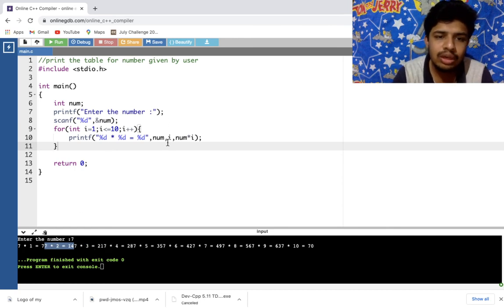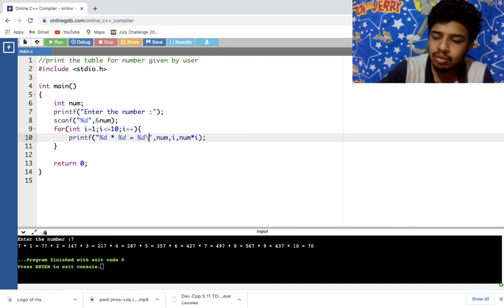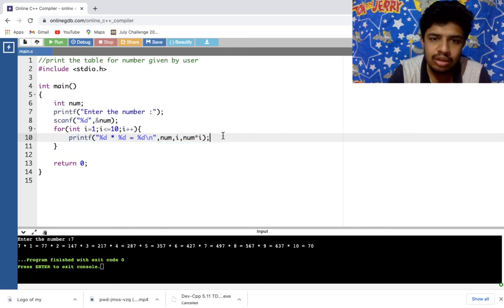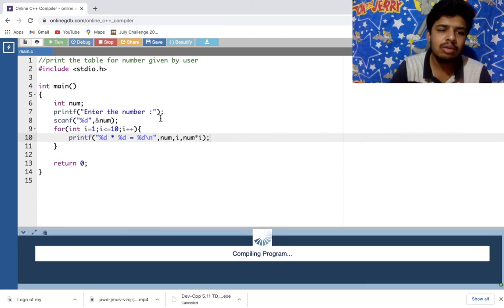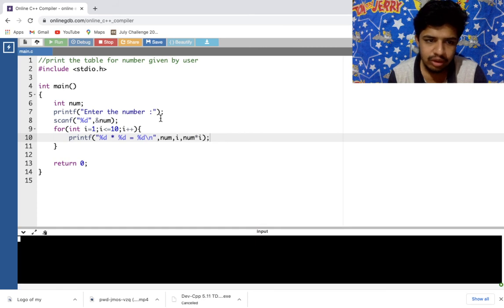But we have to do it in a new line. Each statement we want on a new line. To do that, we have to add a backslash n here, because it prints in a single line, so we have to put it on the next line. So I am adding backslash n here and running the code again. Let's see what it gives.